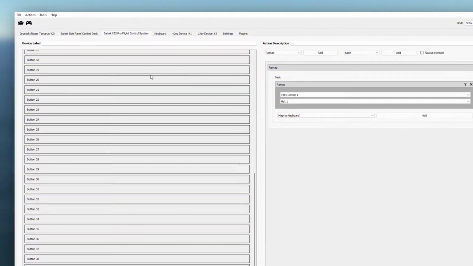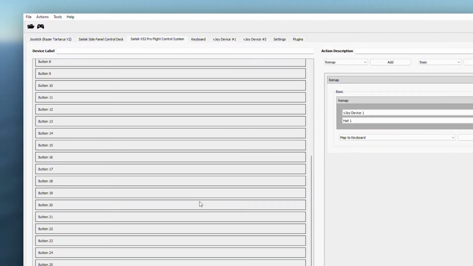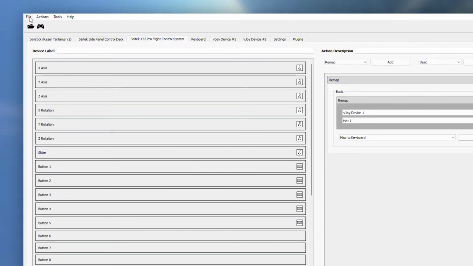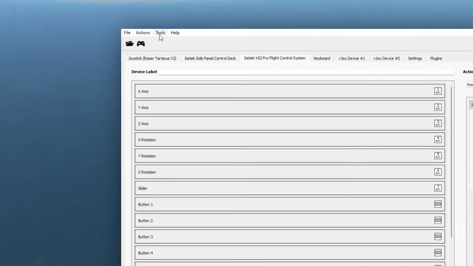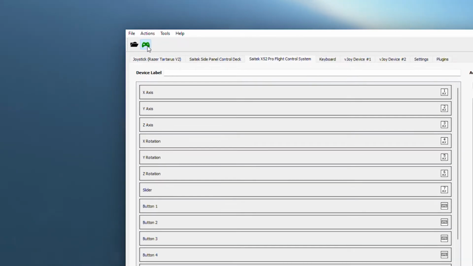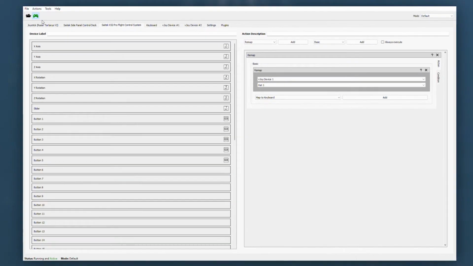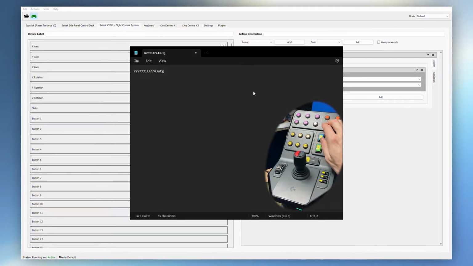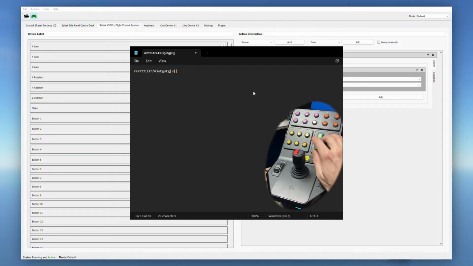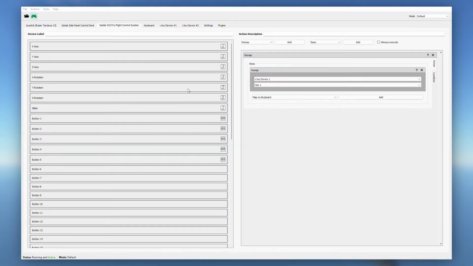So once you're done mapping everything you need, make sure to save your profile, file, save as, and give it a convenient name. And then one last step, we just need to make sure we turn on the profile by hitting the little controller here. It should go green, that means that it's running, and you can quickly test the buttons by typing using your joystick, check that the right letters are appearing, and then you know you're good to go.